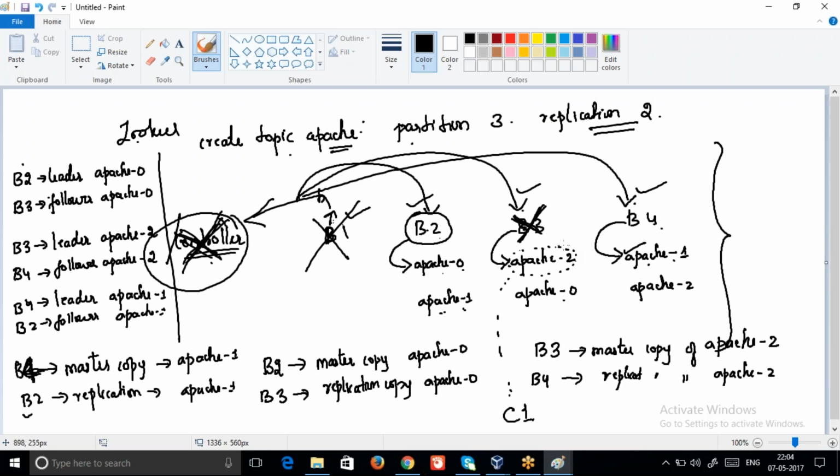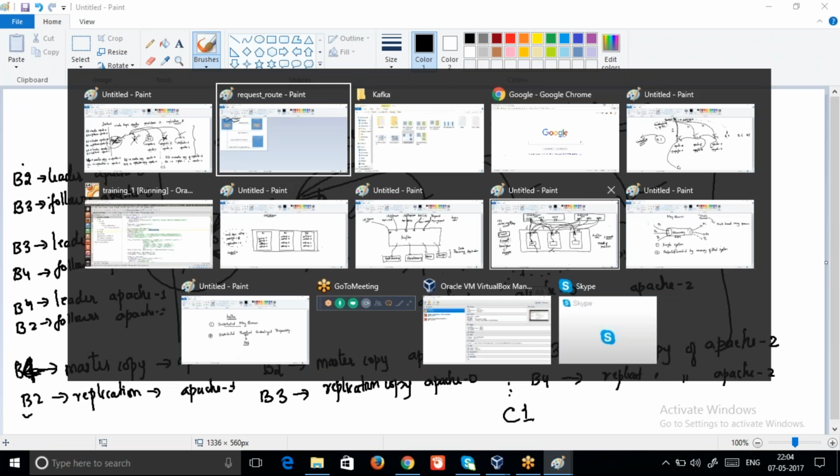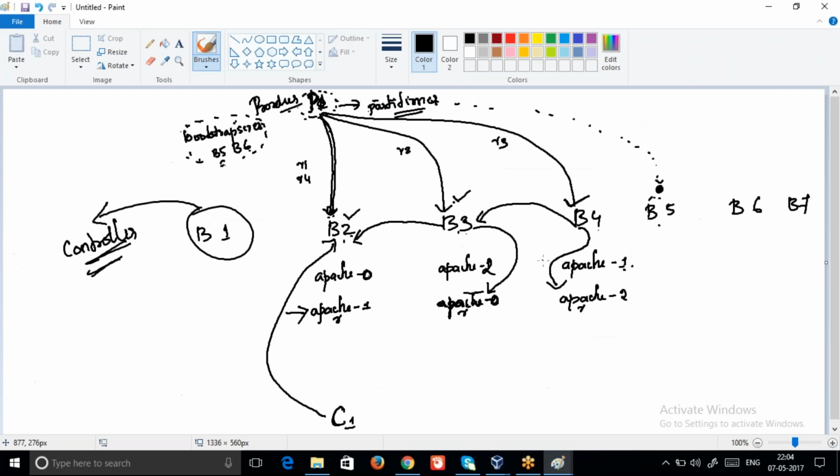So did I draw the diagram somewhere else? Yeah, this is the way, right? So let's say broker 3 is down. Obviously what happens, the producer cannot send the data to broker 3 for this partition. It can send data for this partition, and it can send data for this partition also. It can send the data to the other two partitions, but it cannot send the data for this.